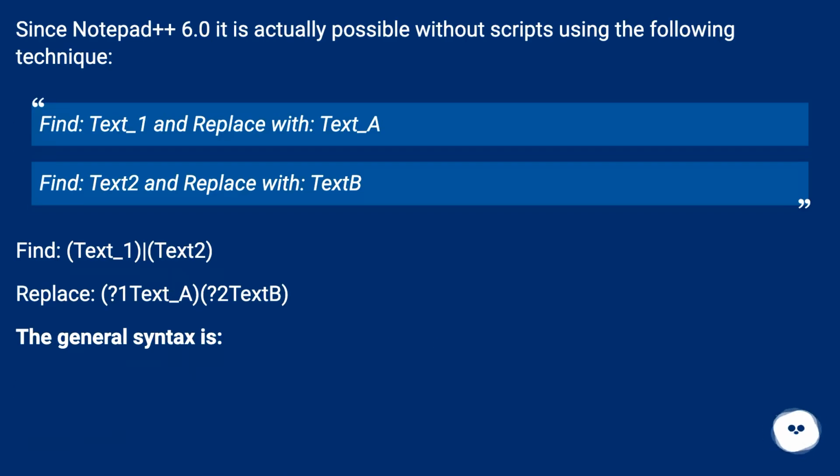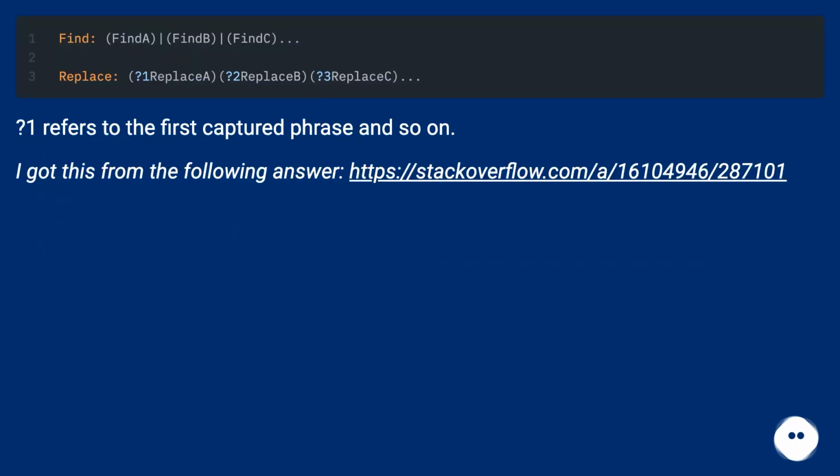Since Notepad++ 6.0, it is actually possible without scripts using the following technique. Find text_1 and replace with text_a, find text1 and replace with text. Find (text_1)|(text1). Replace with \1 text_a, \2 text. The general syntax is this: \1 refers to the first captured phrase, and so on. I got this from the following answer, this URL.